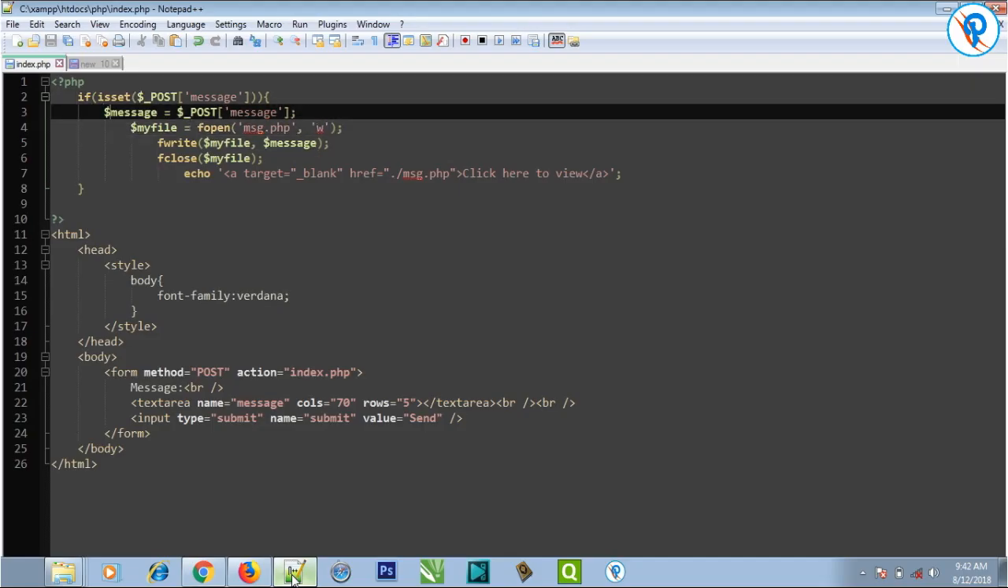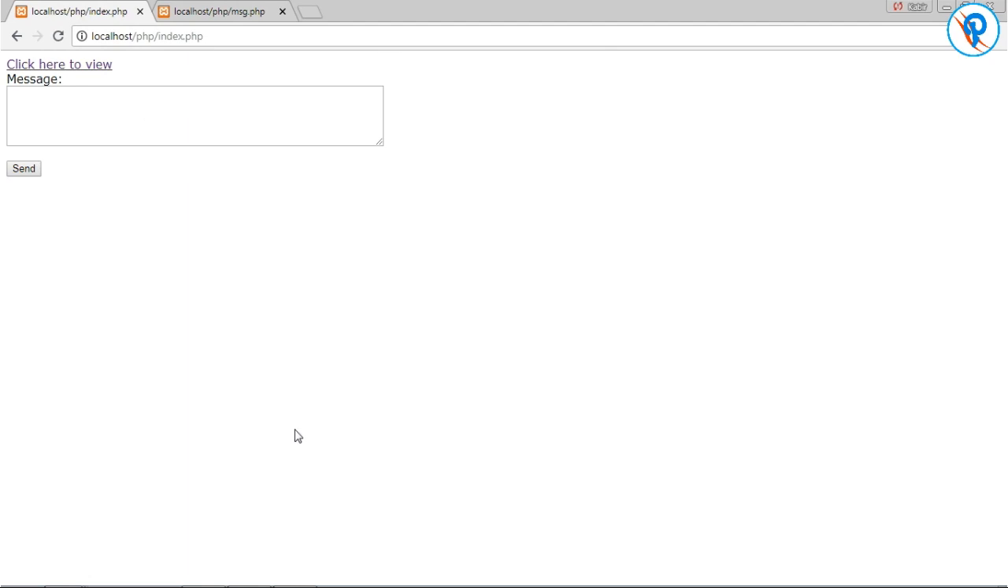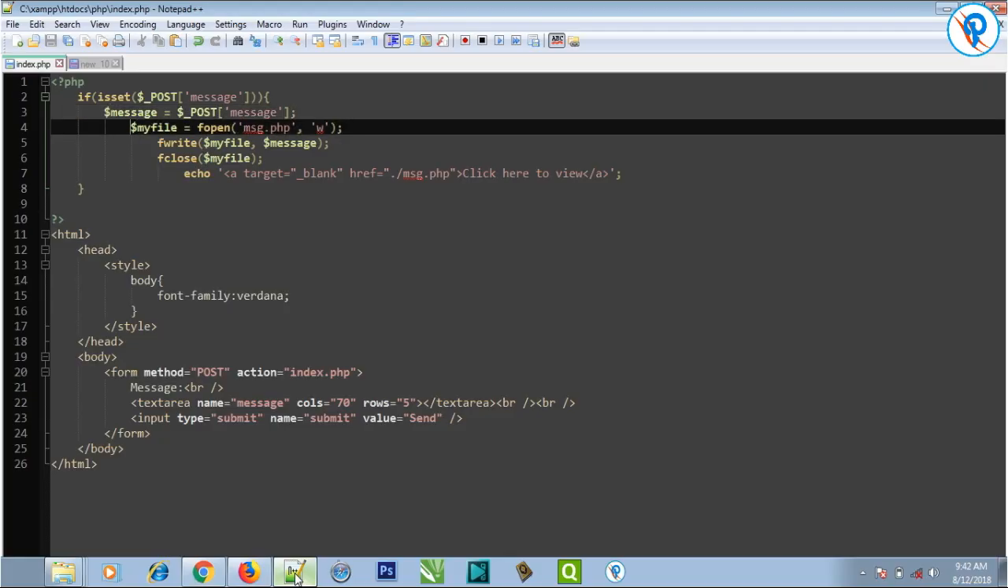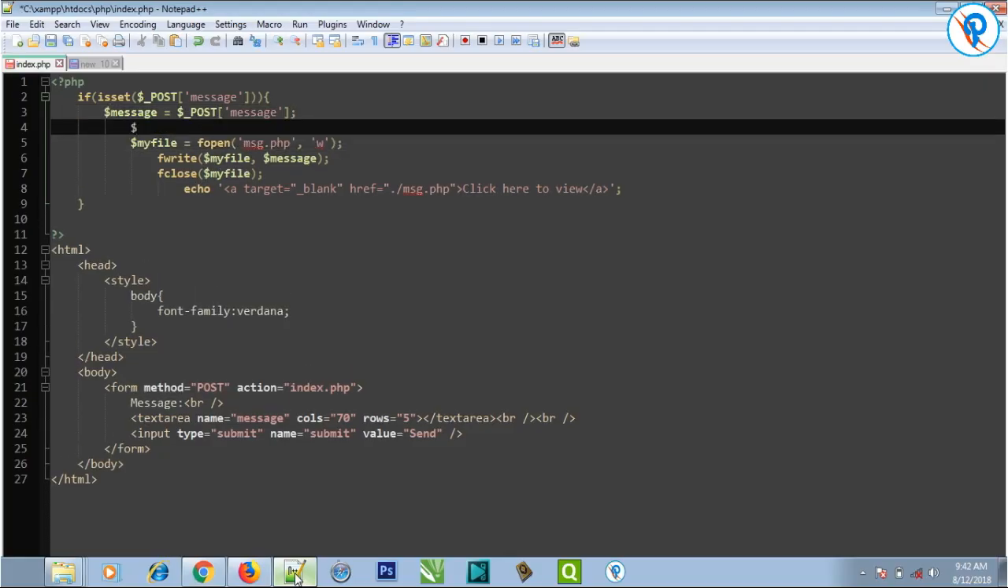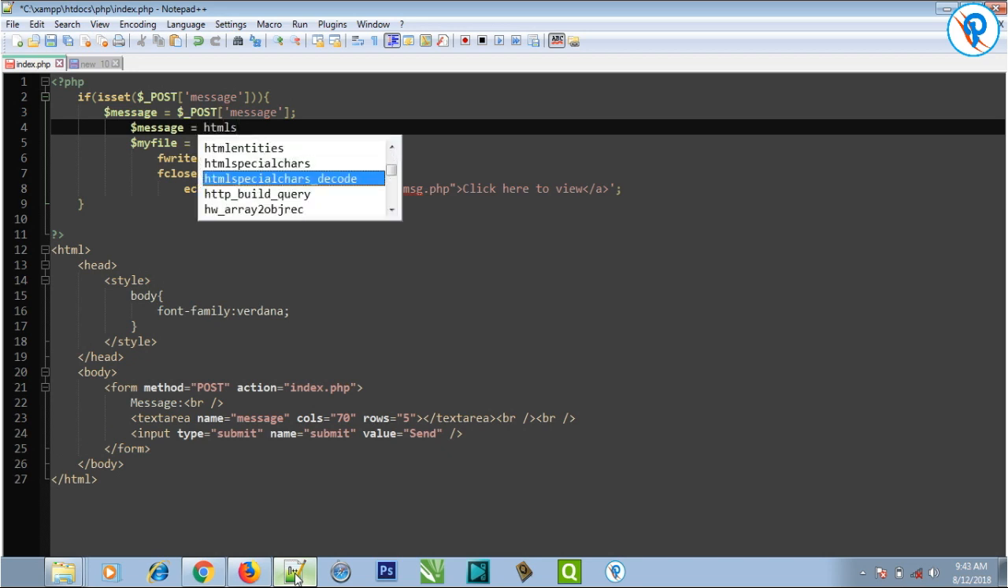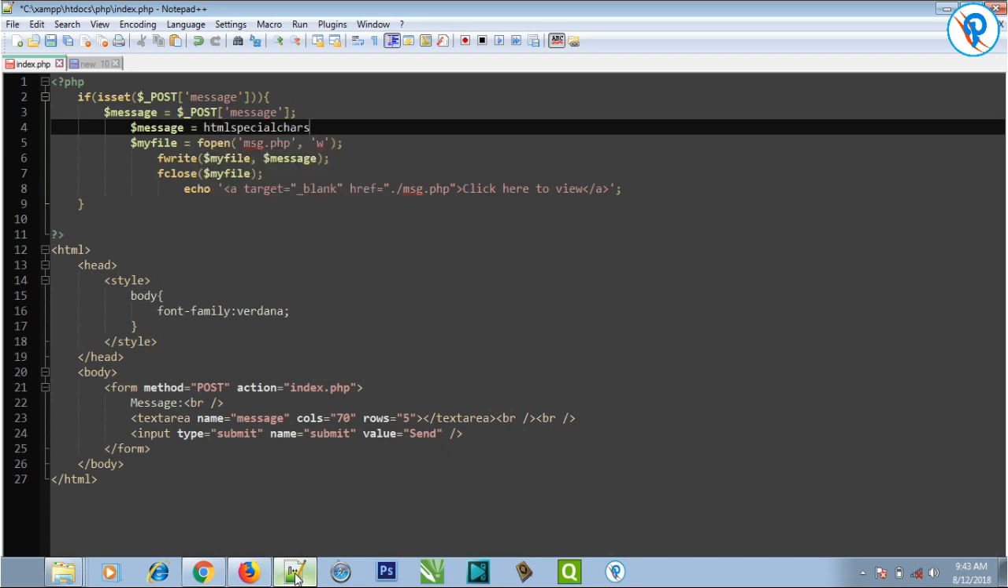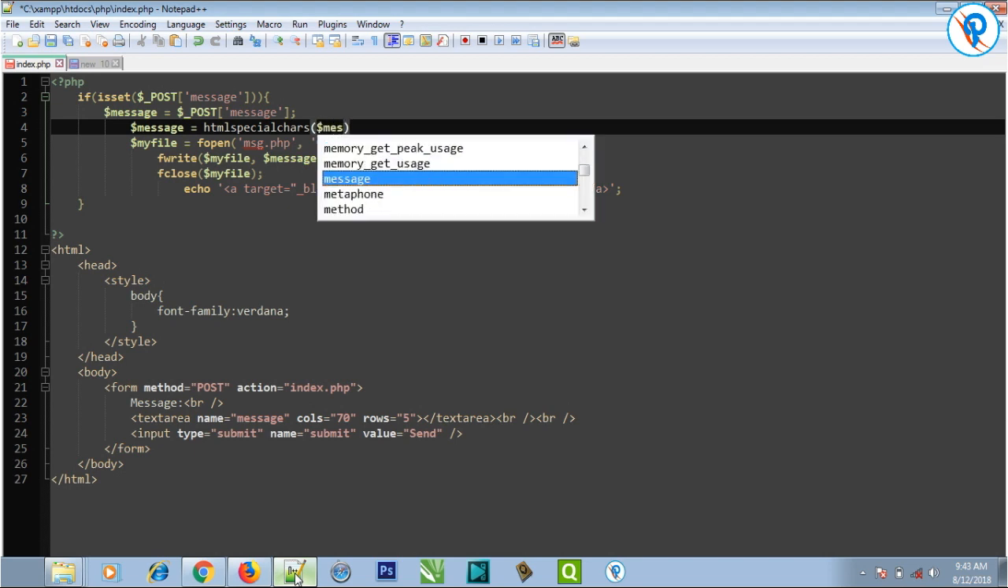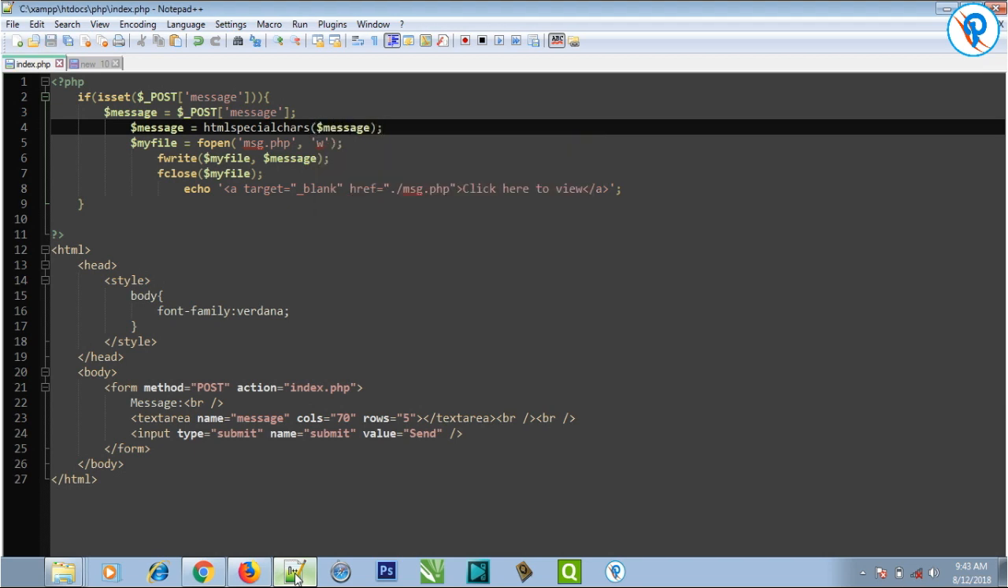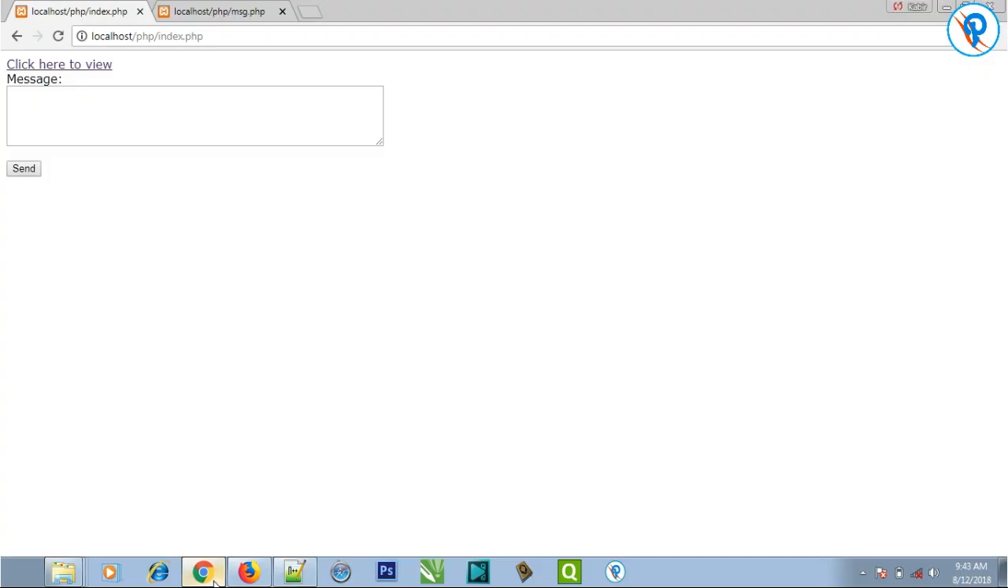Okay. This variable message, that's the input field, this text area. Let's try to validate it. Let's use the htmlspecialchars function. The htmlspecialchars function converts special characters to HTML entities. Let's pass the message, this variable message. Let's try to run it.